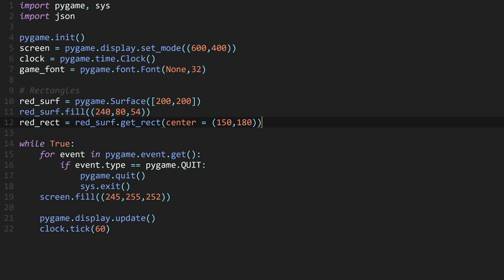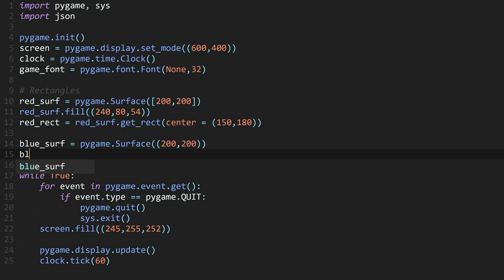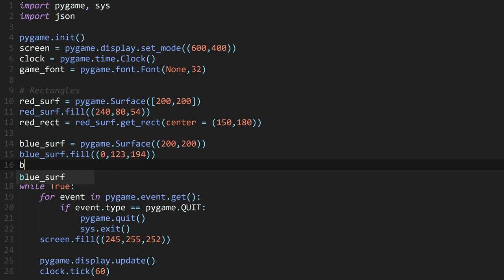Now, besides that, I also want to get a blue surface. And this one is going to work in basically the same way. So pygame.Surface, this one is also going to be 200 and 200. This one I want to fill with a blue color that in this case is 0, 123, 194. And then I want a blue rectangle that is going to be the blue surface, then again, get_rect. And in here, the center is going to be at position 450 and again at 180. So this time, this rectangle is going to be slightly further to the right.